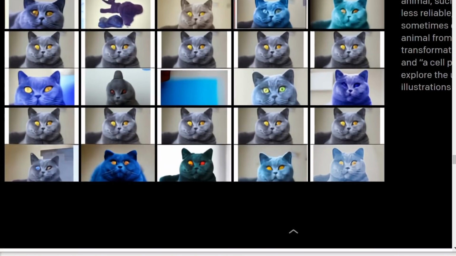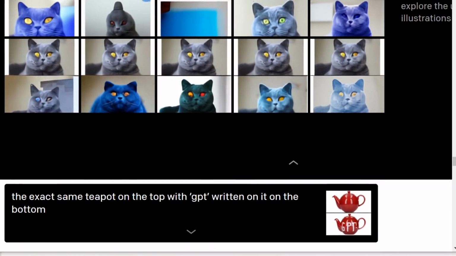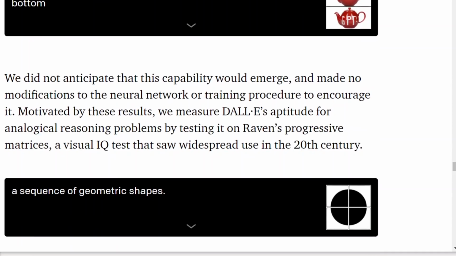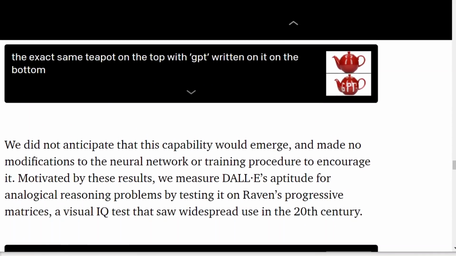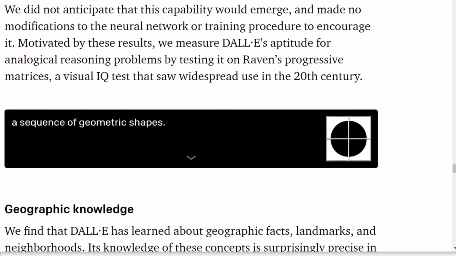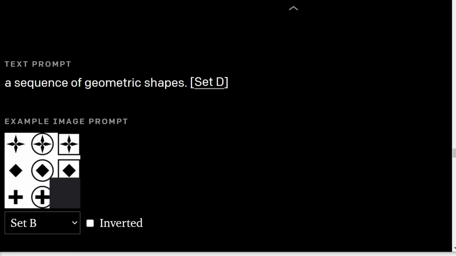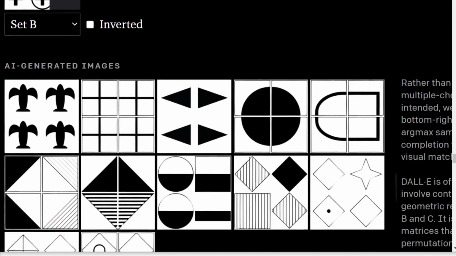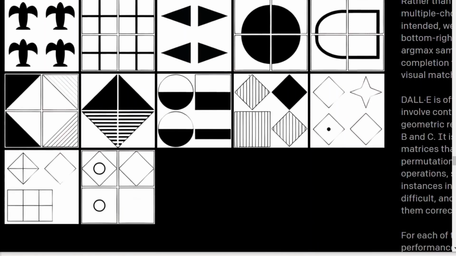Sometimes it's just like a blue pot, but you can see it's not the finished model yet. However, it is a step in the direction that shows us that this is definitely possible. It can even do some of these progressive matrices where it fills in the bottom right.